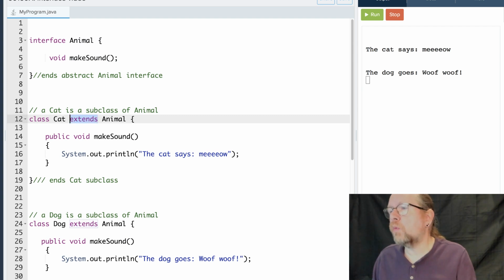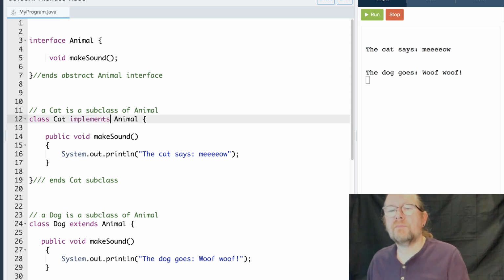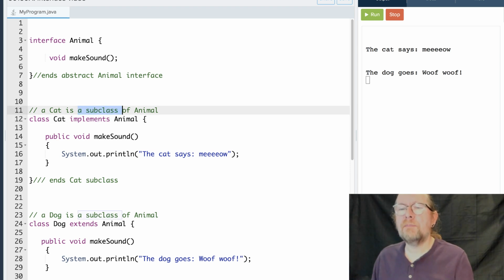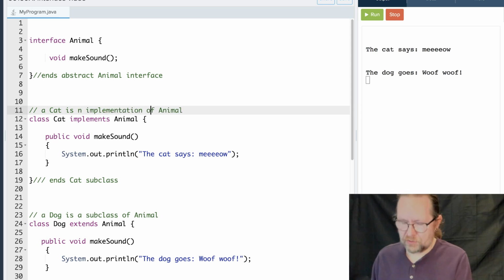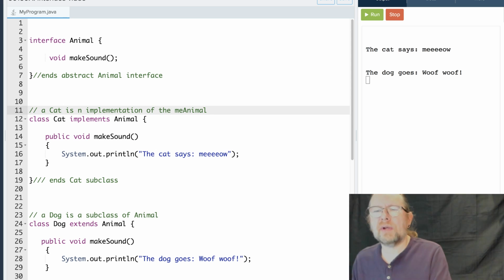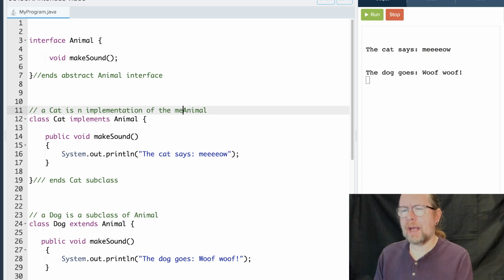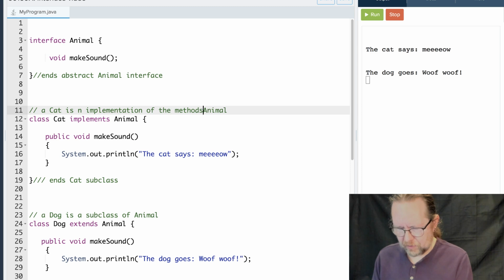And the word we use instead of extends is implements. Okay, so cat is an implementation of the methods. Well, that isn't even the right way to say that. See, this is what I mean about just the vocabulary. Methods of the animal interface.